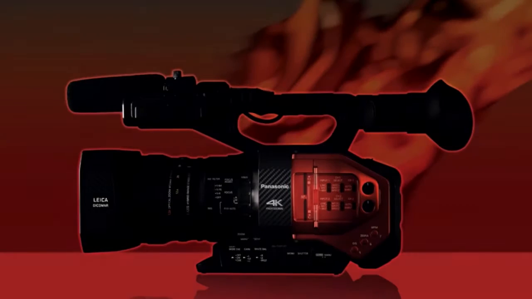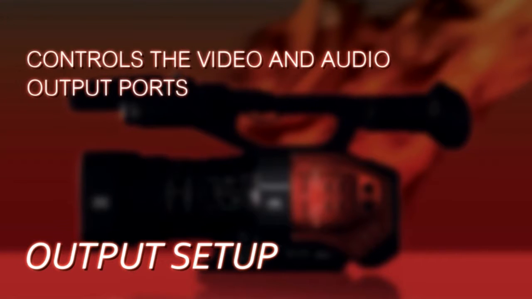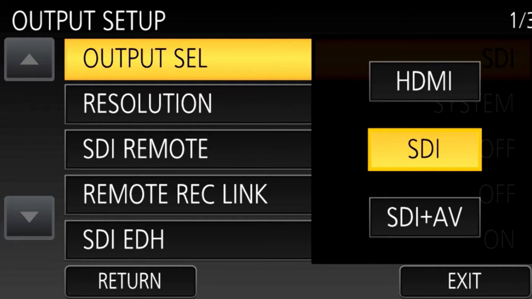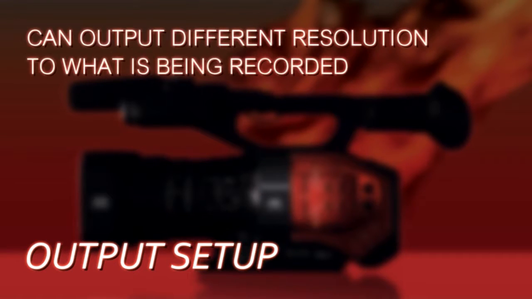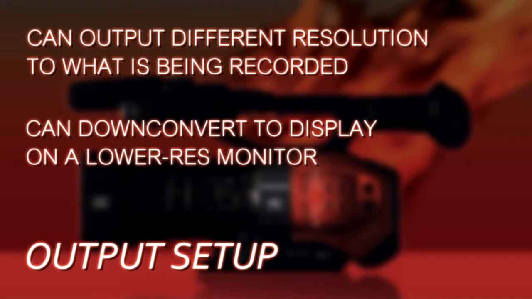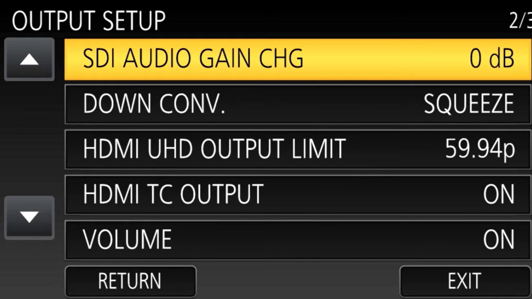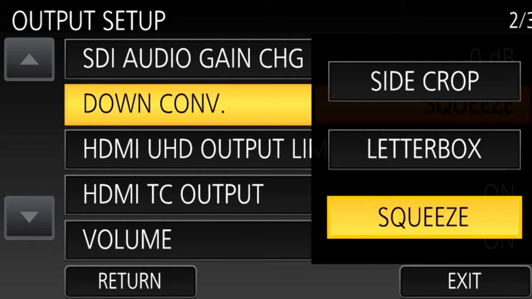Next menu is the output setup menu. That's easy to understand. That's basically the video and audio output ports. What they do, how you want them configured, whether you want to use the HDMI port or the SDI port. You can only have one active at a time, but you would set which one you want, and what type of signal it outputs. For example, you can be recording ultra high def in the camera, but have it down convert to high def or even standard def on the HDMI output if you wanted to. You make all those decisions here in the output setup menu.